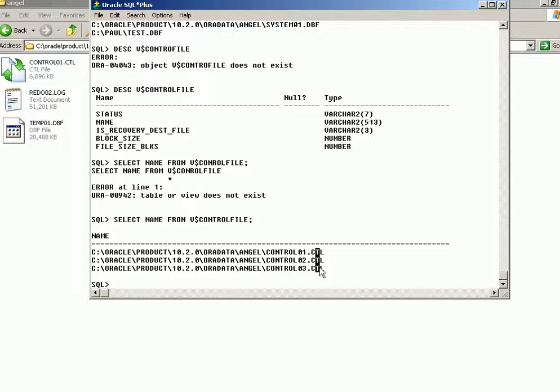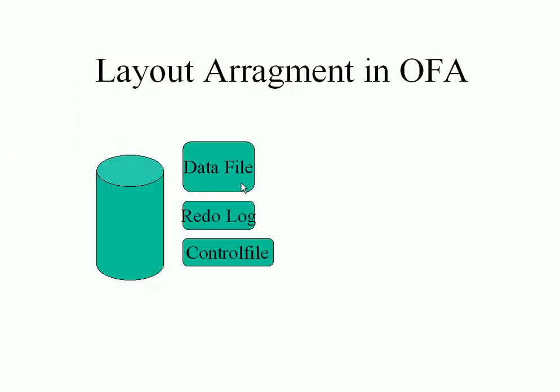Now assume that you got around 3-4 hard disks. How would you store those files? For that, Oracle flexible architecture tells you how you should store those files. Now let's understand more about layout, how to lay files in Oracle flexible architecture. The data files would be stored in a different hard disk, while redo log files would be stored in a different hard disk, and the control file would be in a different hard disk. Maybe the mirror of redo would be in a different hard disk again.